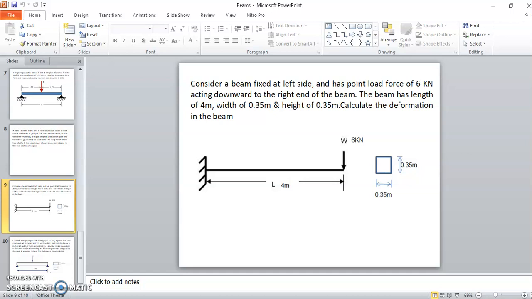In front of you, there is one problem which is related to a cantilever beam. Here consider a beam which is fixed at the left side and has a point load force of 6 kilonewton acting downward at the right end of the beam, which is shown in this figure.